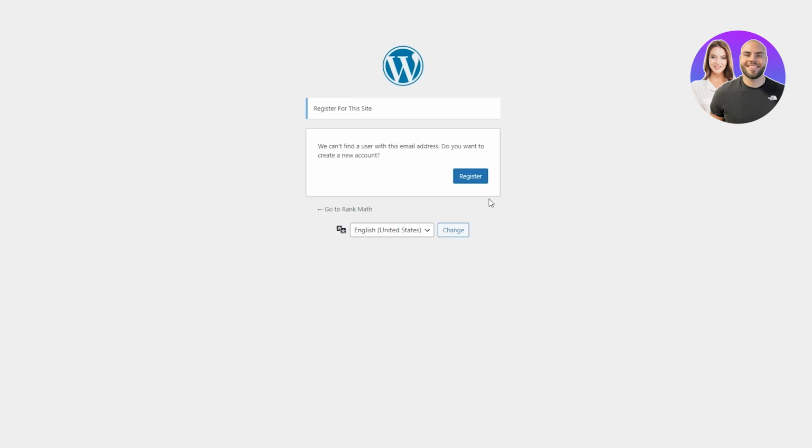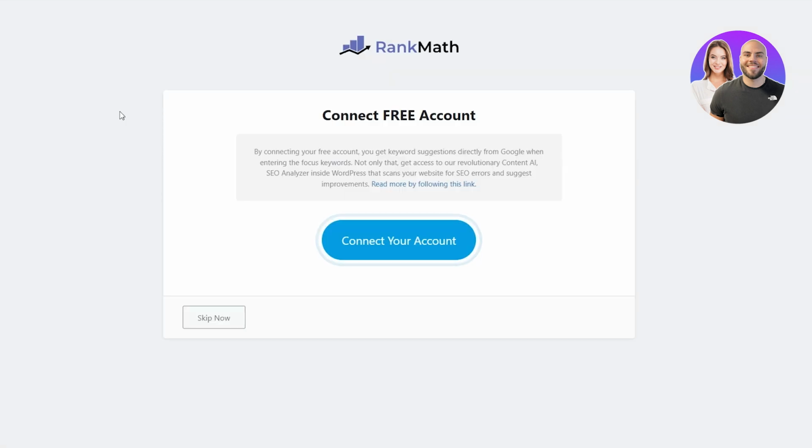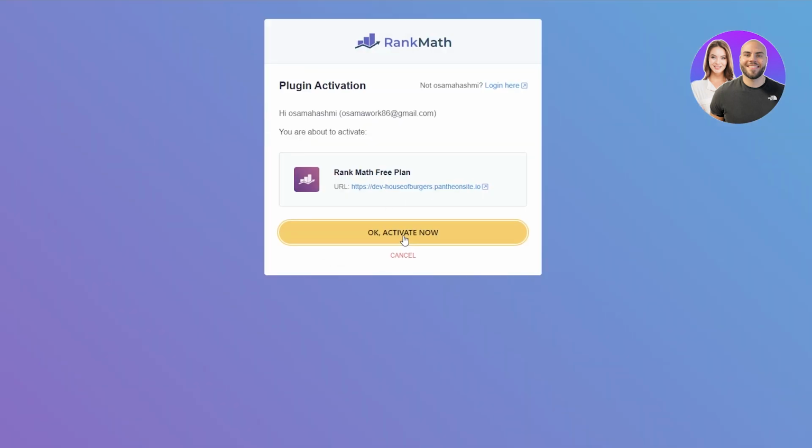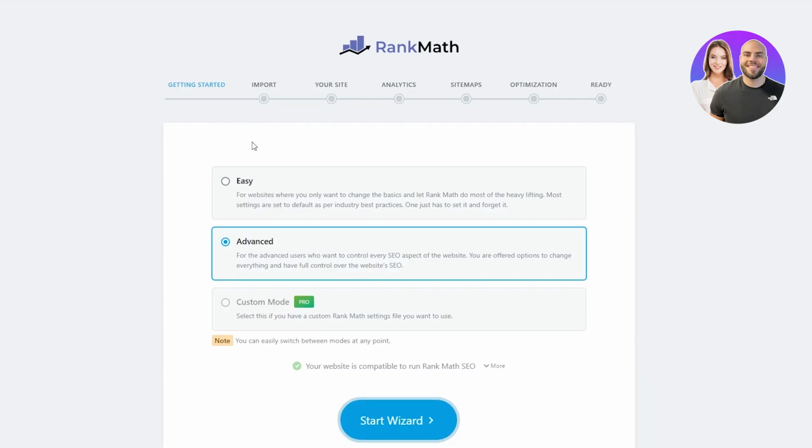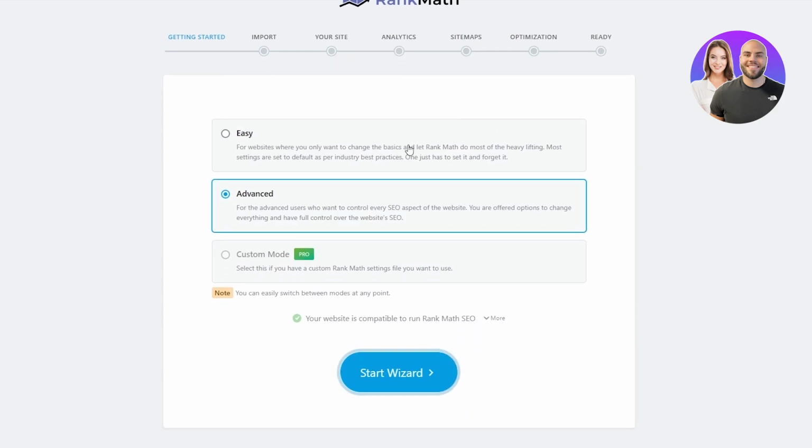And once you've done that over here, you just simply select register for this site. Or what you can do is just simply click on the connect your account button right here once you've installed the plugin. So if you do that, it'll ask you, and then you can just simply go ahead and click on OK, activate now. And once you're done, all you have to do now is finish setting up your plugin.